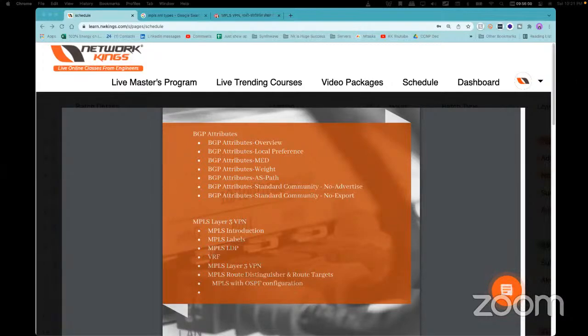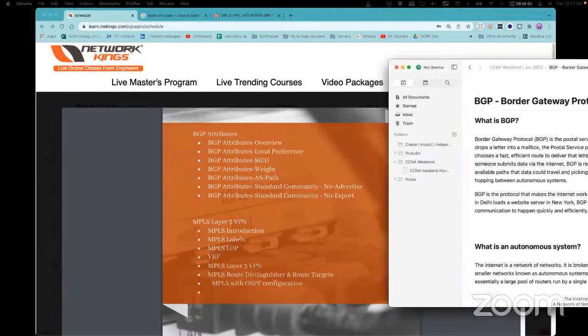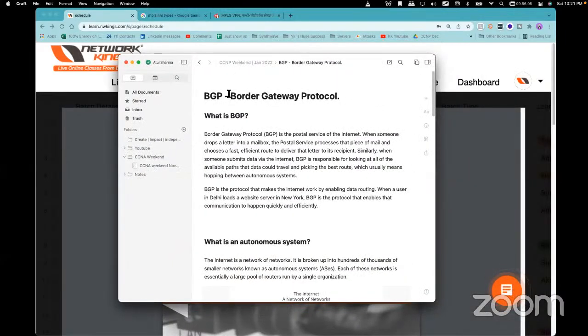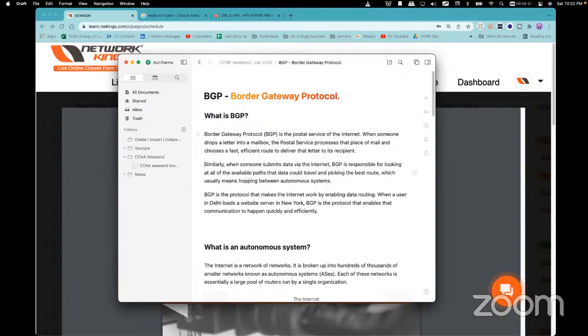Okay, so let's start BGP. So what is BGP? We will start from here. BGP stands for Border Gateway Protocol. In simple words, BGP is like the postal service of the internet. Suppose you want to send a mail, what will you do? You will drop that mail in the mailbox. Just remember your old days, or maybe your parents' old days. When somebody drops a letter into the mailbox, then the postal service delivers it. I'm giving a very basic idea about BGP.